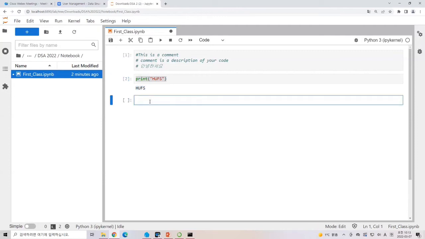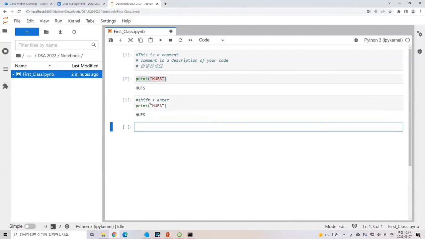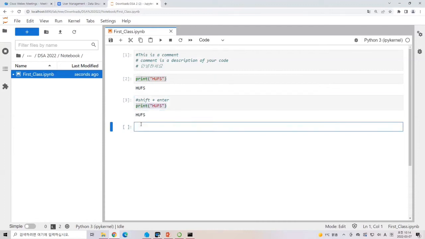Now, if I use Shift plus Enter, what happens? I will do Shift plus Enter. When you do Shift Enter, you will print this one and then you will make a new cell.